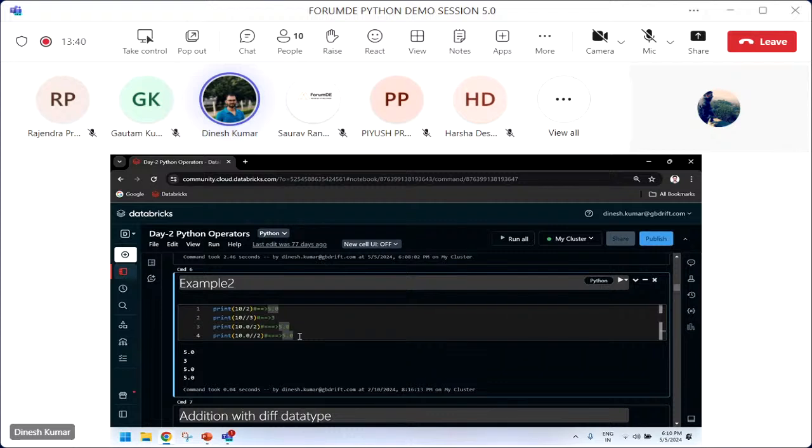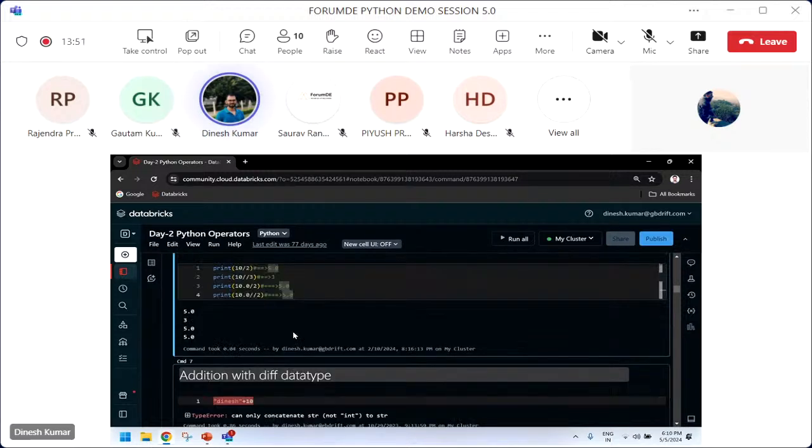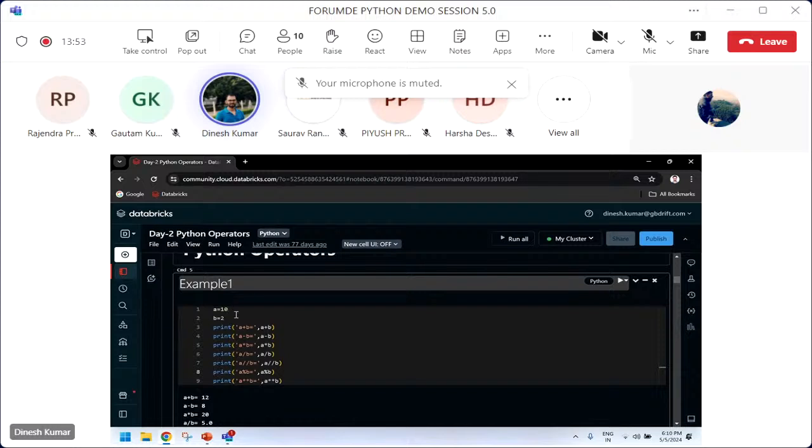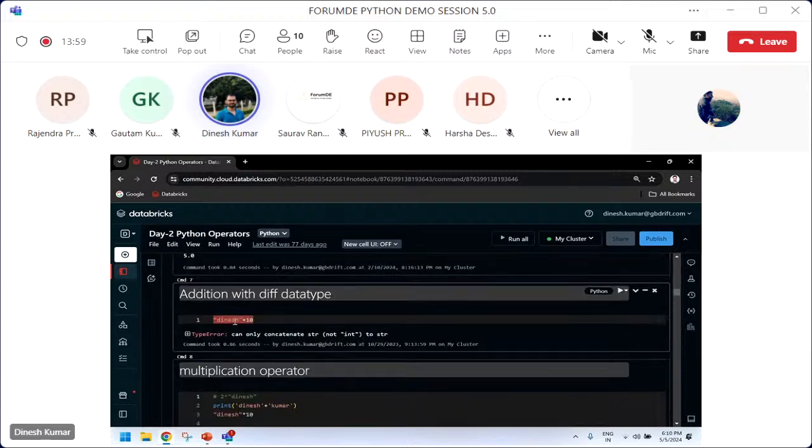Okay, a float value. Now, coming to some of the differences between the operators: addition with different kinds of data types. Suppose you have data types of integer and integer, then you can do the arithmetic operations easily. But suppose you have two variables with different data types, one is a string and one is an integer.